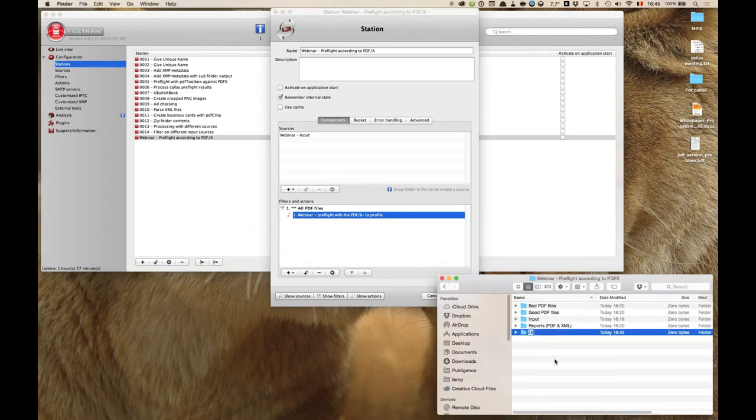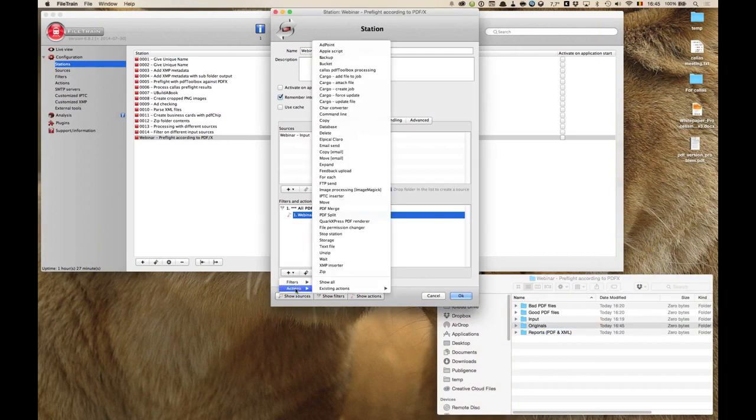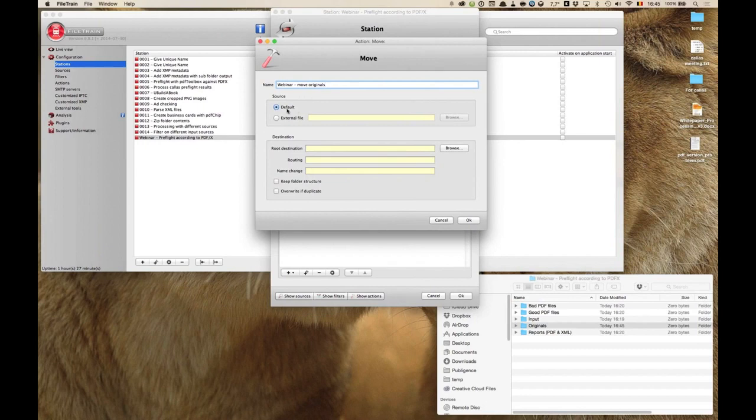And to do things well, I'll create an additional subfolder in here called originals. And I will also add another action, and I'm going to use a move action, which is here. And that move action, I'll give a name, move originals. And you can see that the move action by default says move the default file.